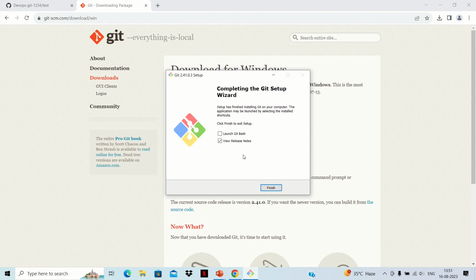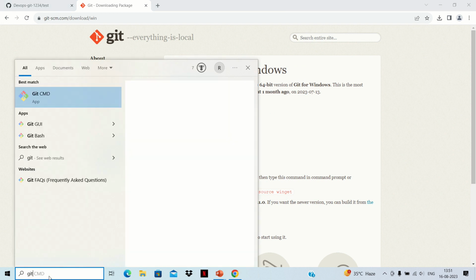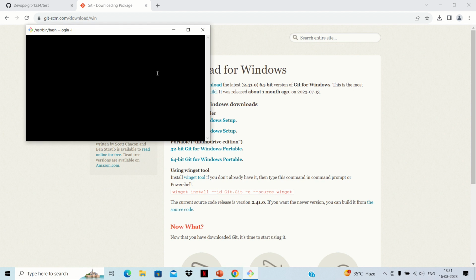Okay, so this has now been installed, and we don't want to see the view release notes. We can go to finish. Okay, so Git Bash has now been installed. We can search for the Git Bash option here, so we are able to see Git Bash here. So now you can see that we are inside this particular Git Bash CLI.